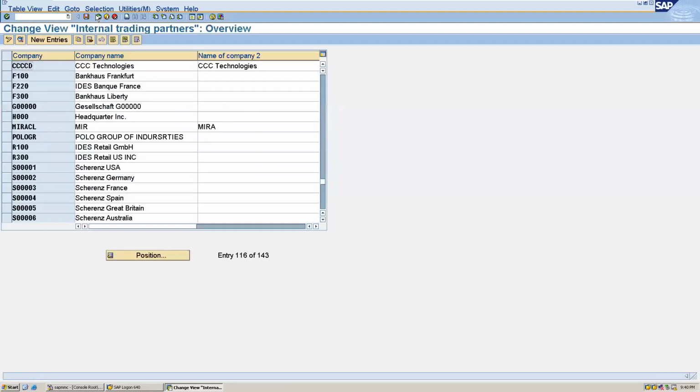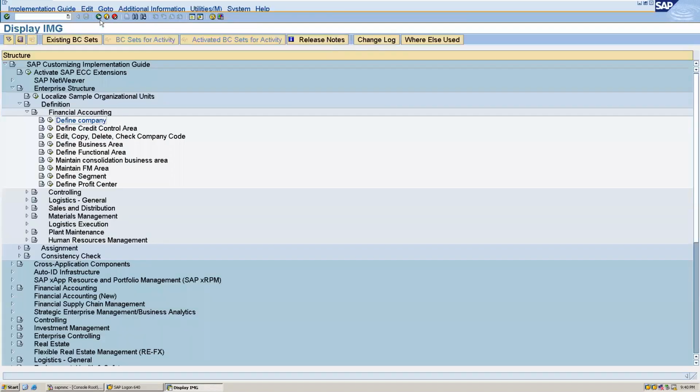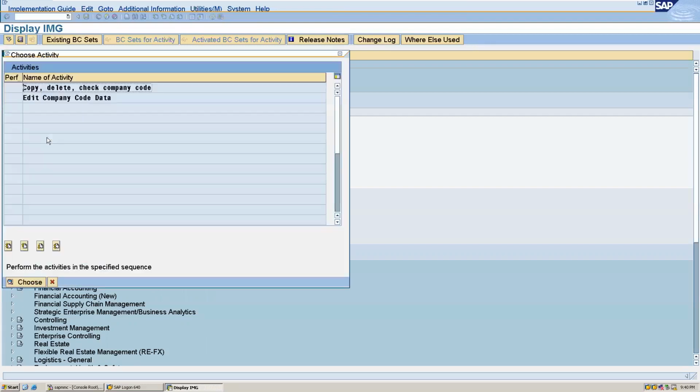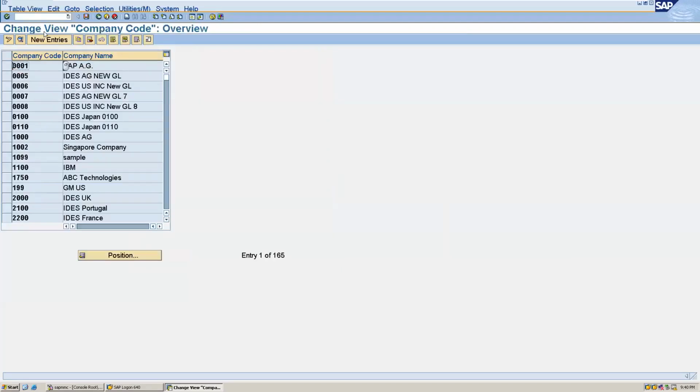For that, go back. The transaction code for creating the company code is OX02. Here you can see the options edit, copy, delete, check company code. Select that. I can create the company code on my own, or you can copy one so that all the variants will be assigned to it. I don't want that. I'm going to create a new company code.